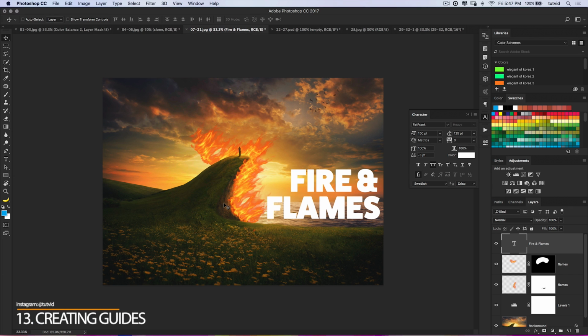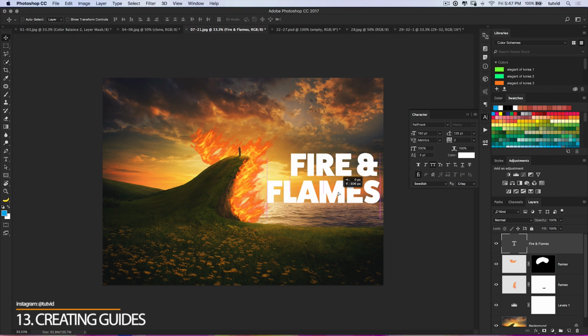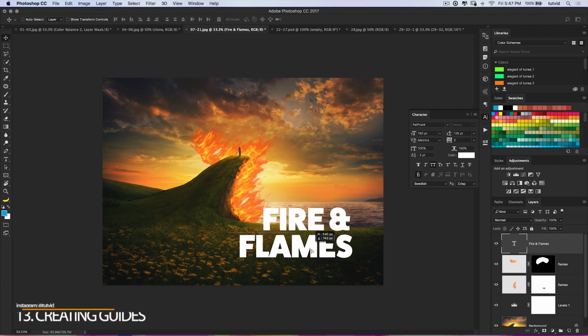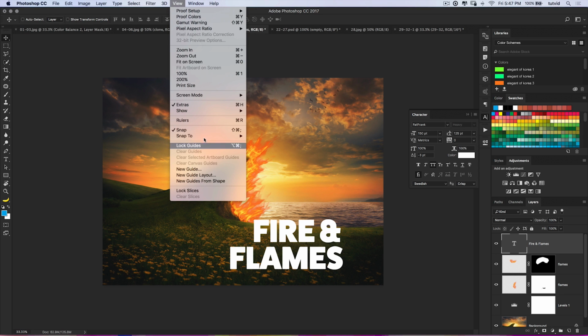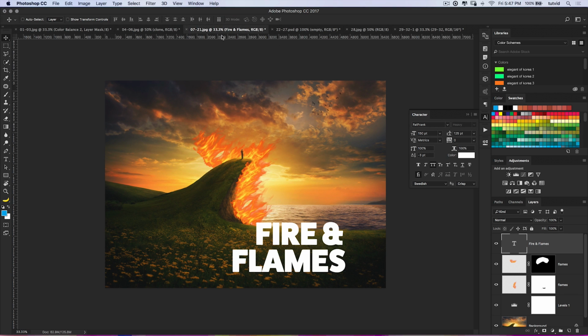And at this point, you probably are going to want to align this type to something in your image. Now, I'm thinking I'll align it right to my horizon, but I can actually make it snap to the horizon if I use a guide. So I am going to go View, Rulers. Note the hotkey Command or Control R. It's going to make your rulers appear. From your rulers, you can drag out guides. So I can just click on my ruler up here and drag a guide out and drop it. Bam, right there on my horizon.